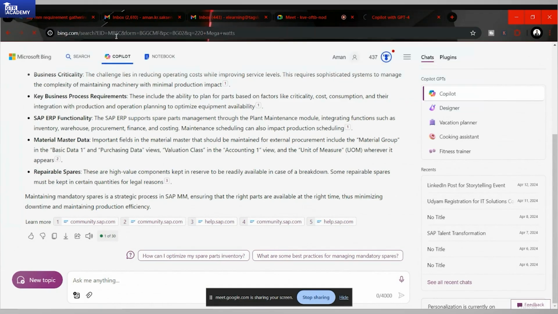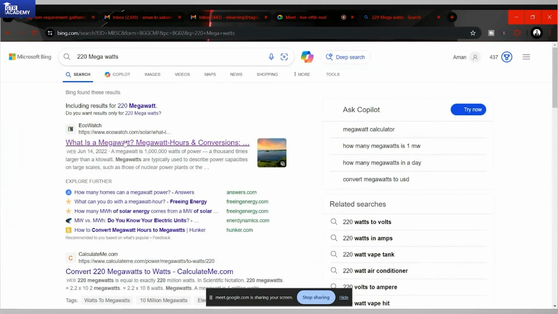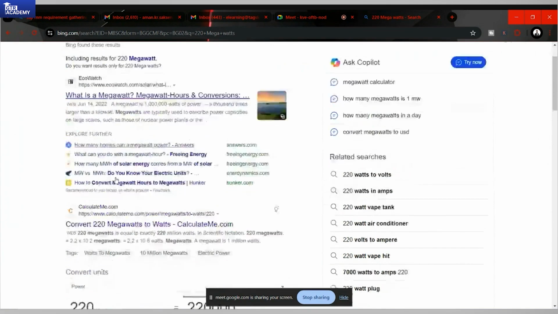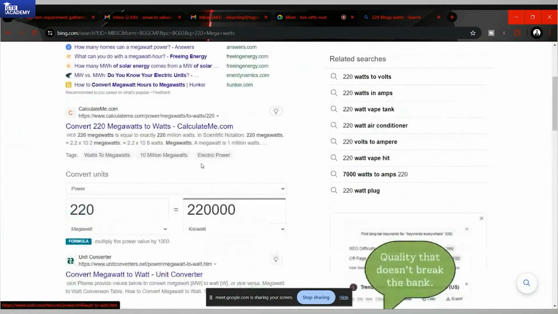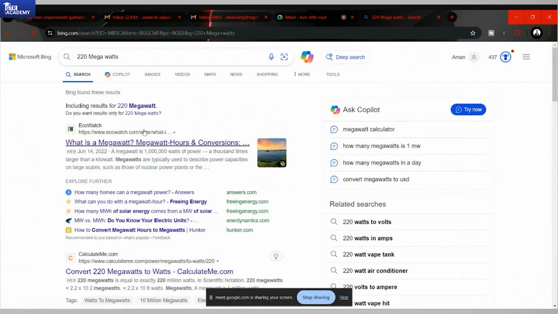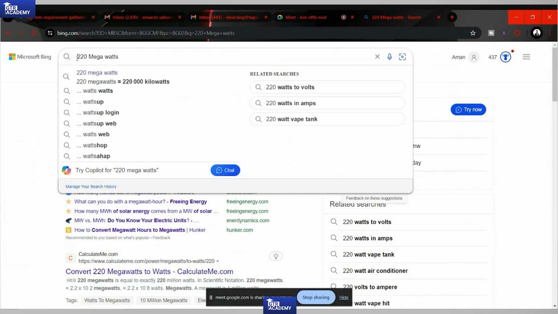Megawatts. Okay, so that much power is, I think, 1 million watts of power. That power will be sufficient to electrify 3.5 or 4 cities. Approximately 3.5 cities will be electrified by 220 megawatts. This is just the one unit.